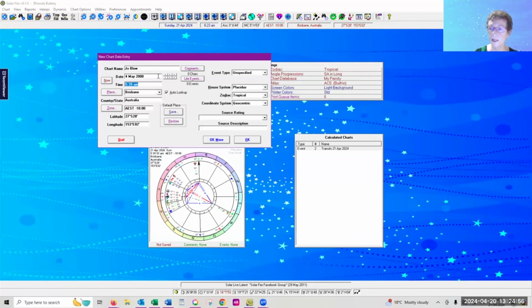The tab key will take us to the time, and we can do that with a full stop. It's a good idea to put your AM or PM in, hit the tab key, and we're into the location. Now, I was probably a bit quick for you there to see the lookup successful. So I'll do something different. I'll hit the tab key and I'll type Darwin.